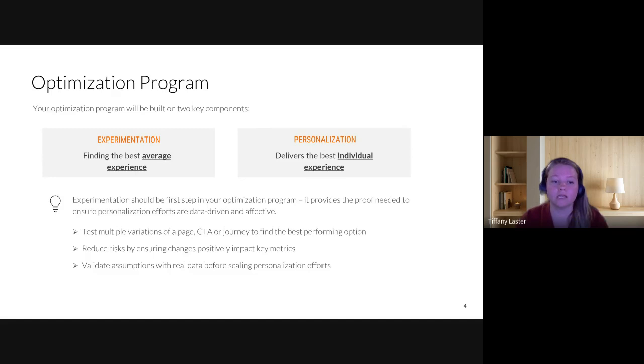The really key component here is starting your optimization program with experimentation first. This really provides the data that you need to continue to scale your personalization efforts and back your hypotheses with data that proves that changing a particular button or CTA or changing how a user gets to the end of your funnel is really going to be the best personalized experience for those users.